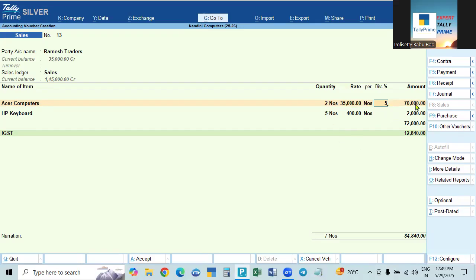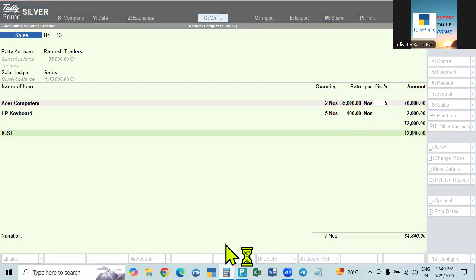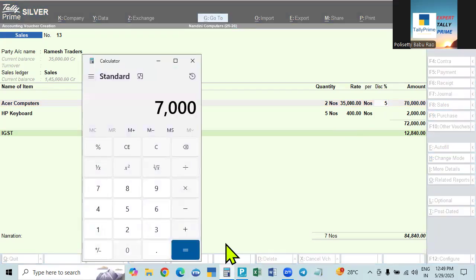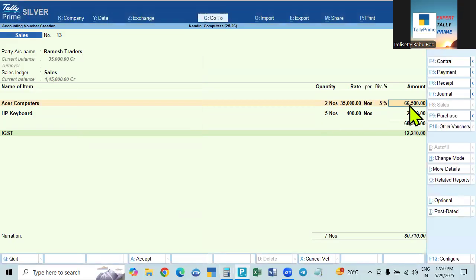On the total of 70,000, it will calculate 5%. That will be the discount, and it will be deducted automatically, and only the net value will be shown. So the discount is 3,500, and minus the discount, the net value will be 66,500. It will calculate automatically, deduct the amount, and show only the net value.